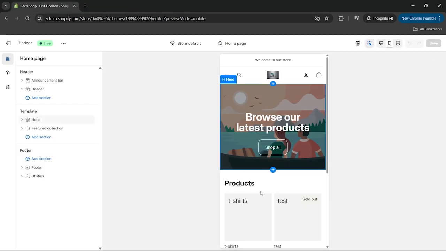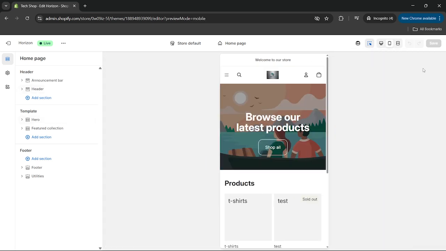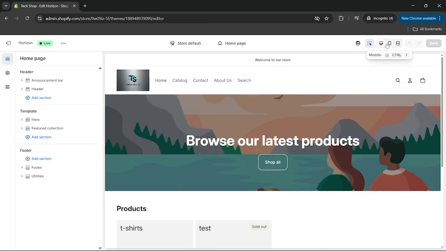And right here you have a preview as well, so you can switch between desktop or mobile. And that's it. That's how you can preview your store on Shopify.